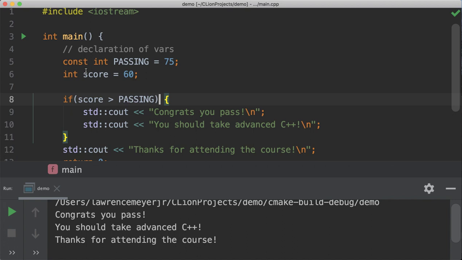Second thing to talk about is this concept of what happens if we don't have integers and we want to do testing.